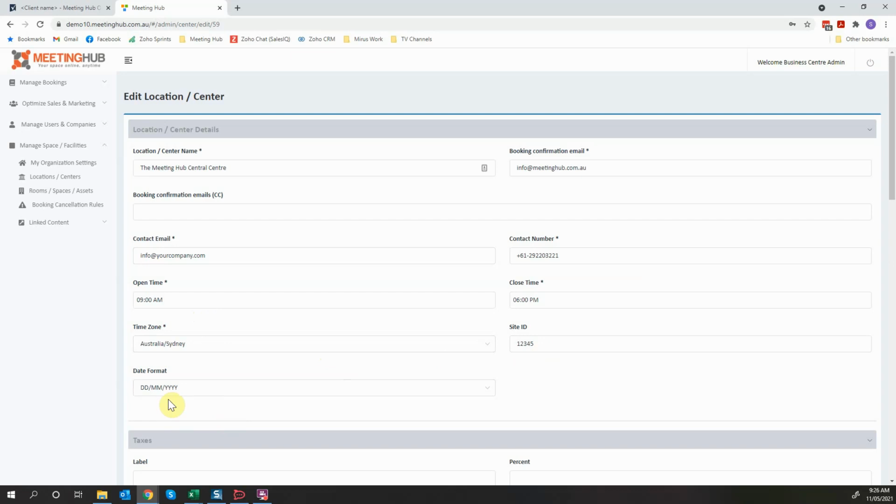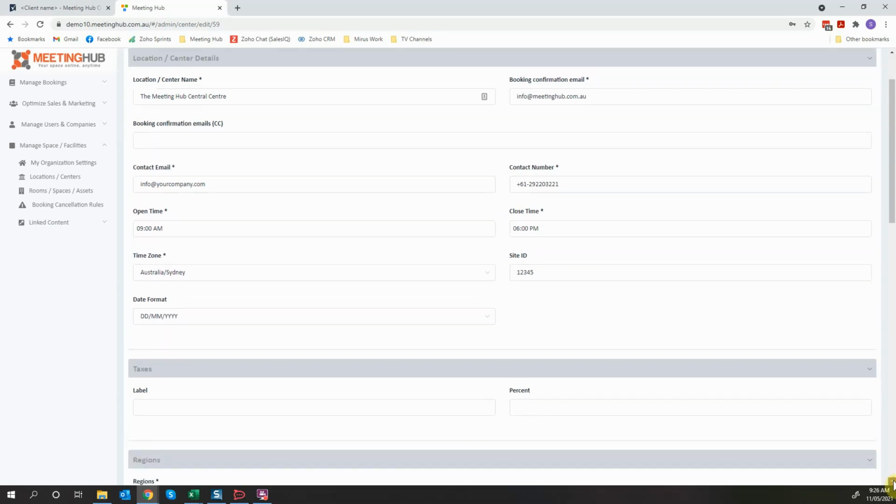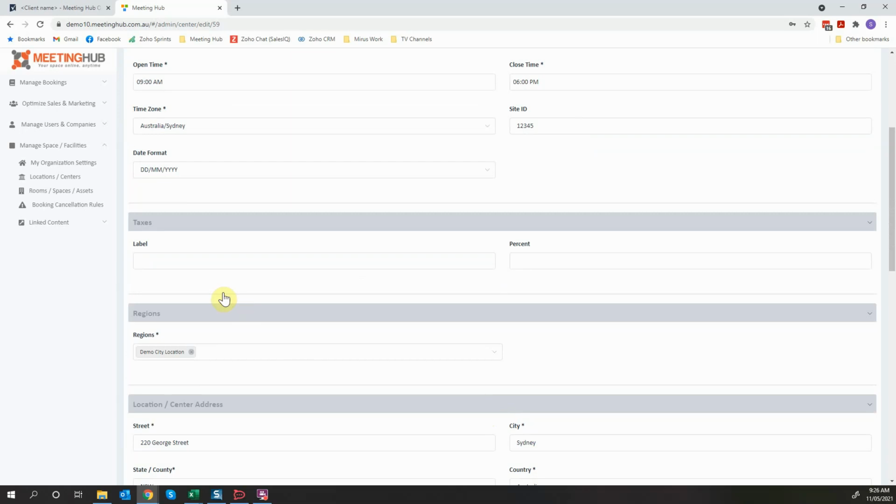The master date format is set at the organisation level. Should you wish a centre location to have a different date format, it should be set here. If the format is the same as the organisation setting, there's no need to complete this field. Again, if the taxes for your location are different to the organisation setting, they can be set here. Otherwise, just leave this field blank.